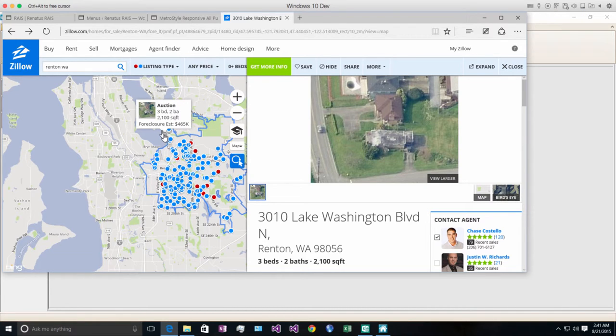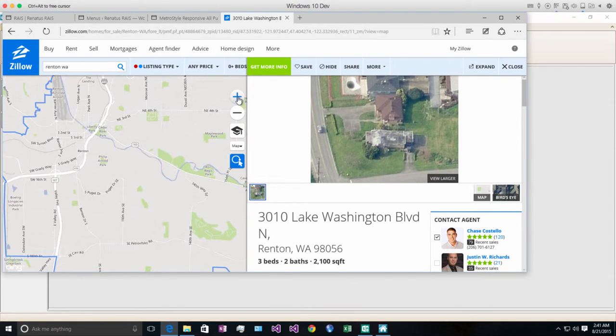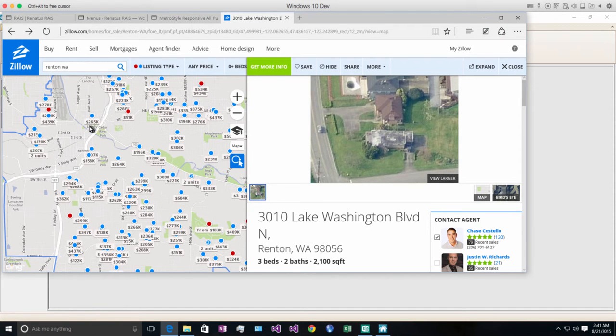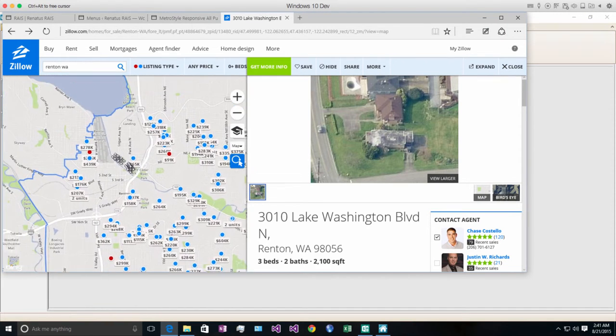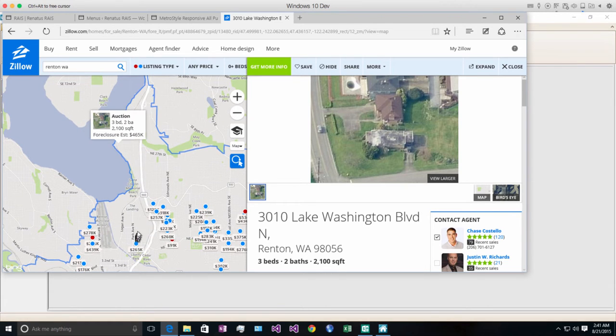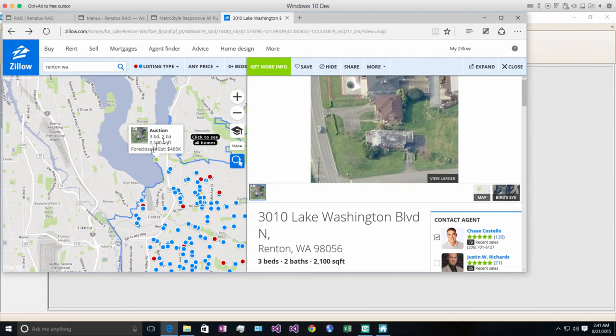Now I'm familiar with this area. It's a neighborhood that I used to live in. And we're going to have a look at this property. Okay, so while I'm still in Zillow, I'm going to zoom in a little bit just so I have an idea where this property is a little bit better. And gosh, I think I lost it. Okay, there it is there.